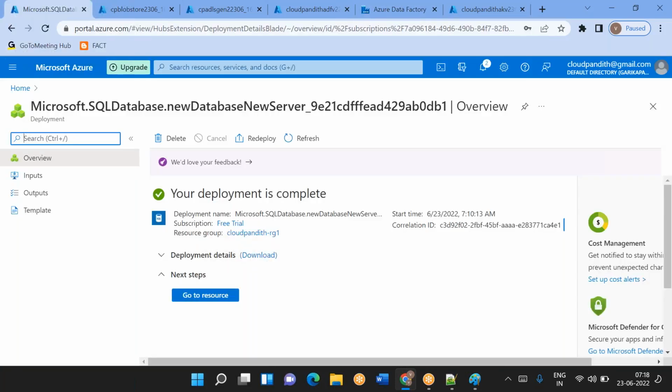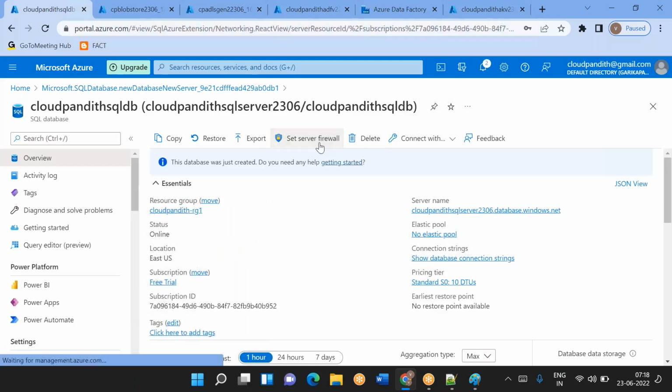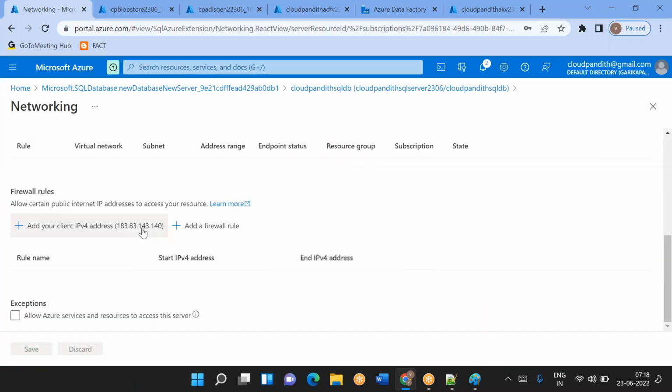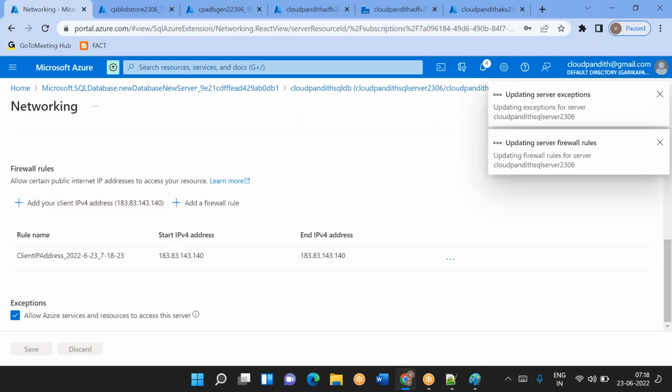Correct. Very good. So go to resource. First in the database, we'll set the firewall. Okay. Good. Add client IP. Allow user services to connect and save it. Very good.